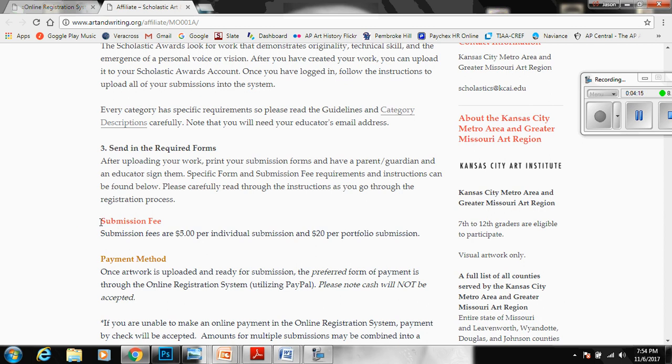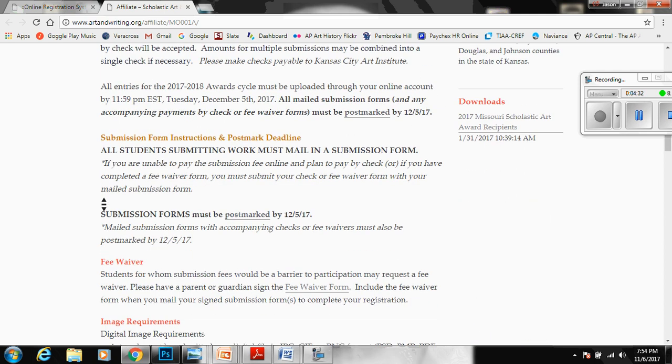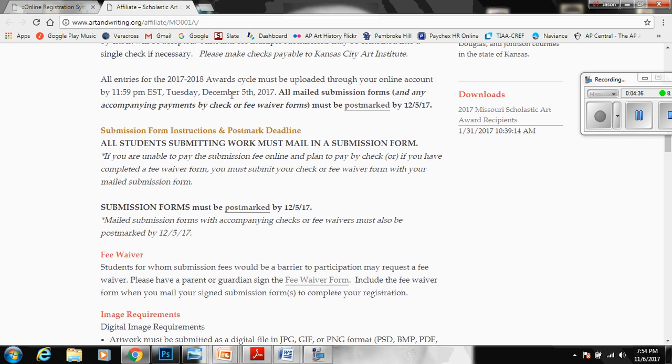Ignore this bit about the submission fee. The Pembroke Hill Upper School Art Department pays the $5 per individual submission and the $20 for portfolio submissions. You guys don't have to pay anything if we have asked you to submit some art. Let's see, anything else we need to look at? Let's see, deadline here, that's important, December 5th, 2017. I'm sure your teachers are going to be getting on you about that.